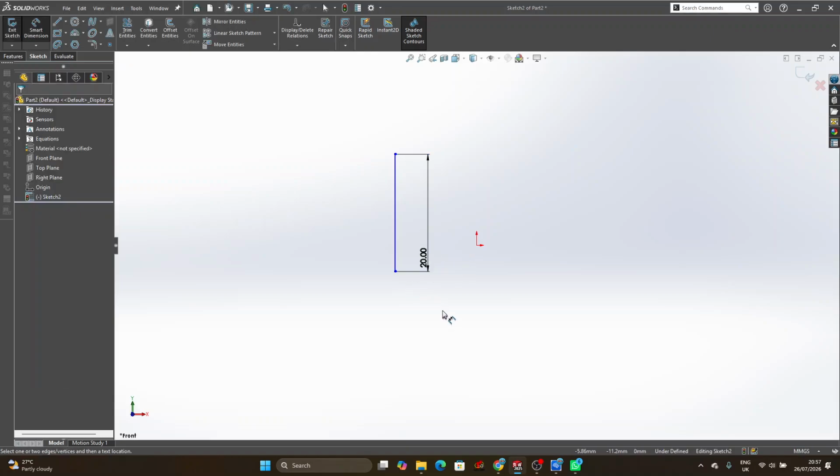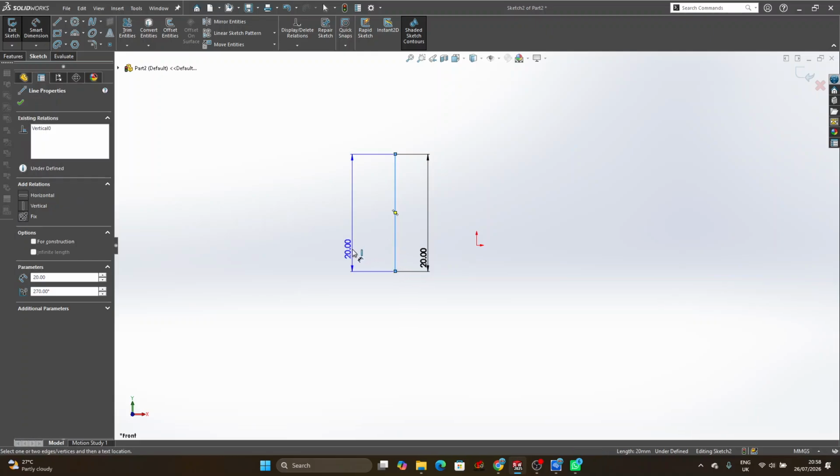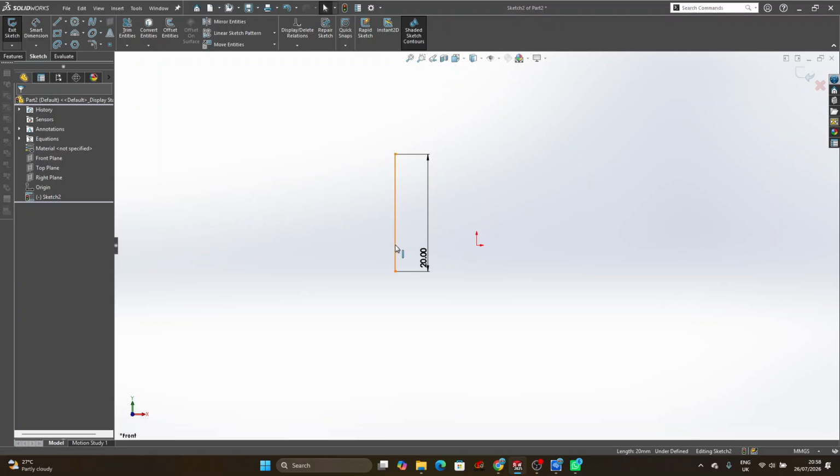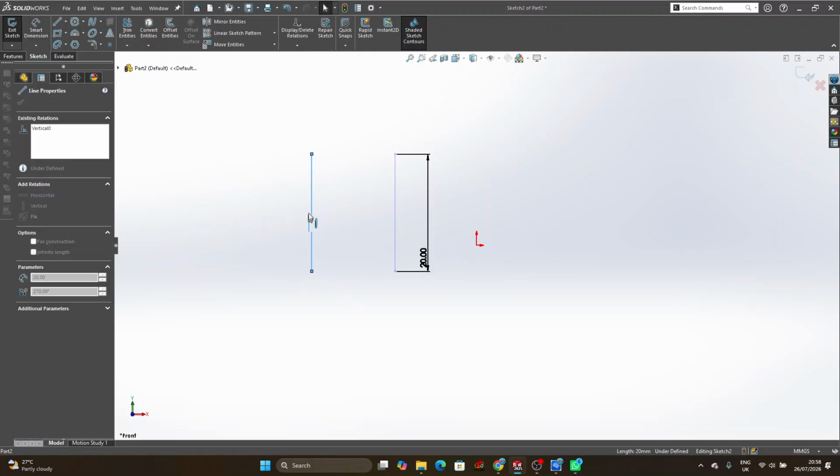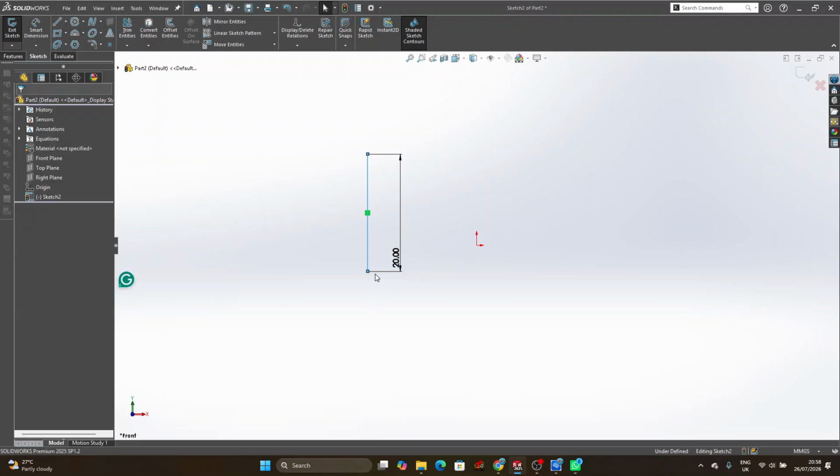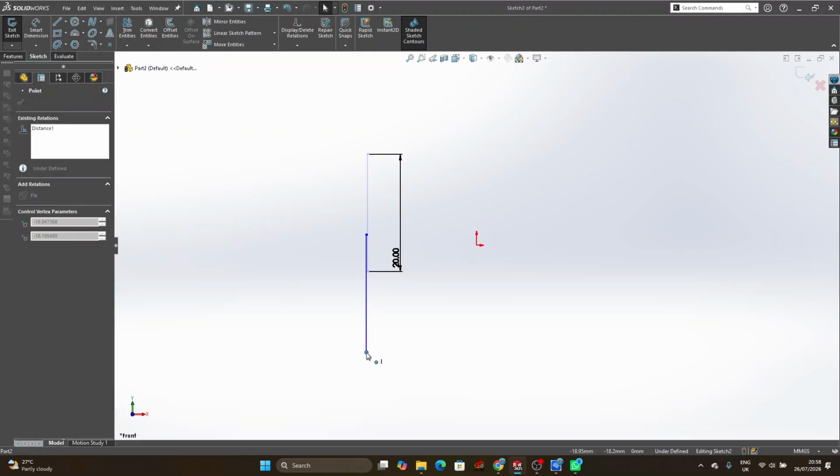So 20 now is not yet dark. Like I explained before, for a sketch to be fully defined, it should be entirely dark, but it's not yet dark. Why? Because it can still move freely. I can still move the sketch. I can move it downward, I can move it upward, like this.